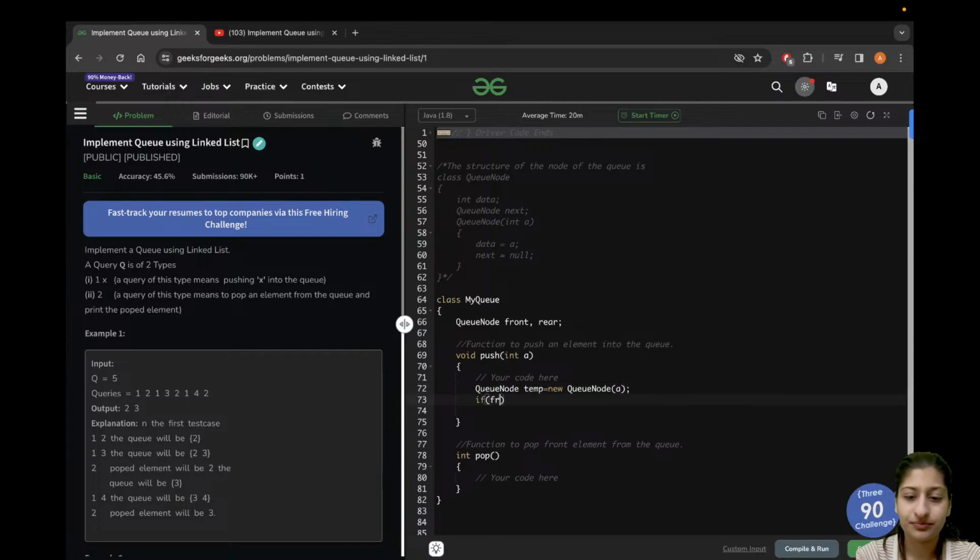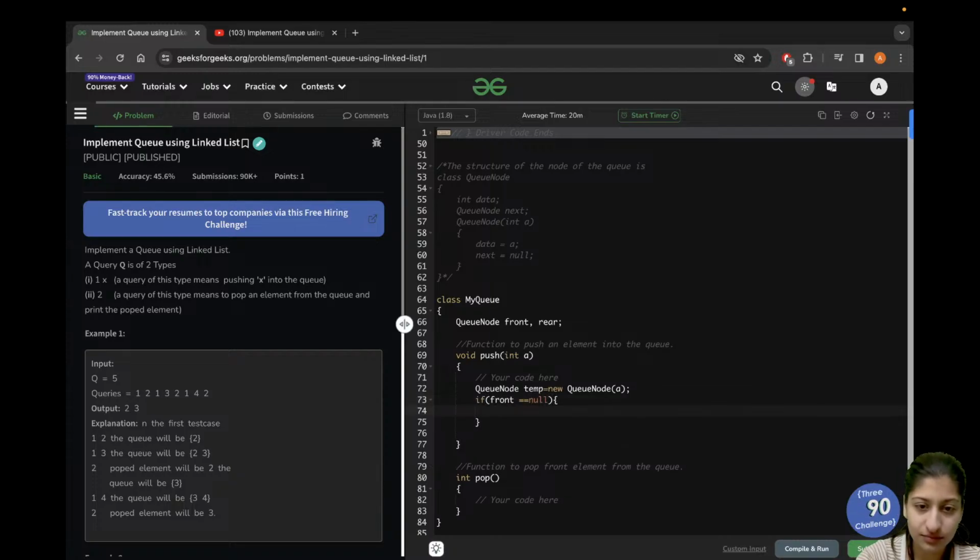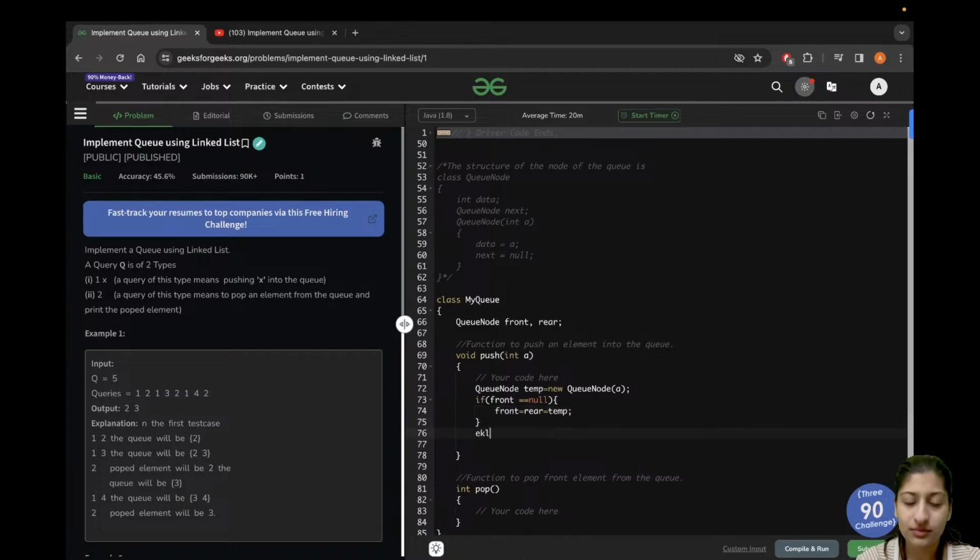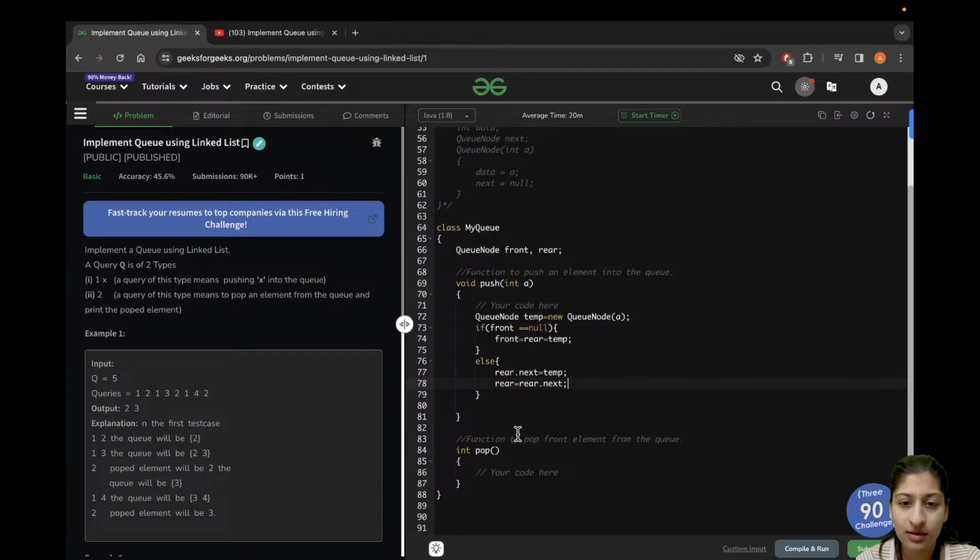If front is null, that means front and rear are pointing to the same node, that is your temp, equal temp. Okay, in the else part, handle it using your rear dot next equal temp, and rear equal rear dot next. That's what you are doing. Okay, rear dot next equal to temp, and rear equal to rear dot next. That is done in your push operation.